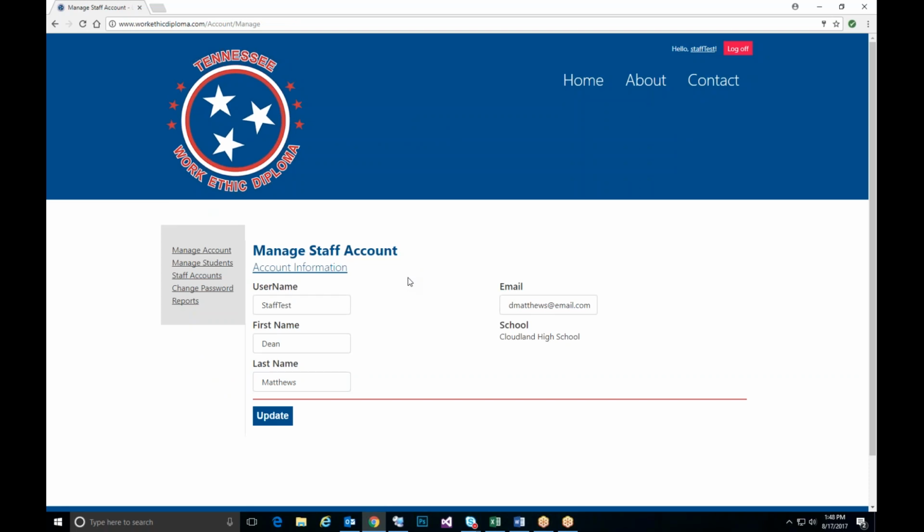So once I am logged in as a staff member, you can see on the left-hand side here, the navigation options are a bit different. The first page that it automatically takes you to is the Manage Account. This is where, similar to the student, the staff member that is logged in can update or change their username, first, last name, and email. The only thing they are not able to adjust would be the school itself that they are assigned to.